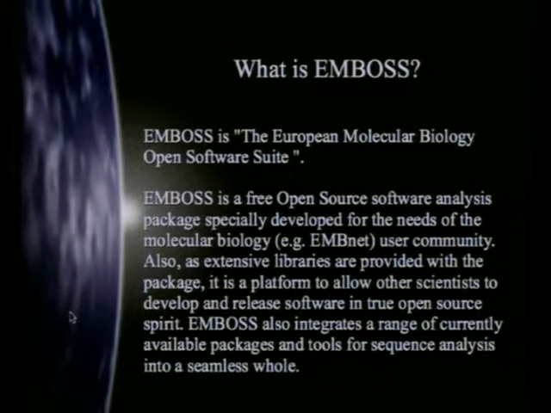So what is Emboss? Emboss is the European Molecular Biology Open Software Suite. This is open source software for molecular biologists. And it's also a framework for programming. You can develop your programs to work seamlessly with Emboss. You can develop software and make it look like the whole package, being consistent with what Emboss is.